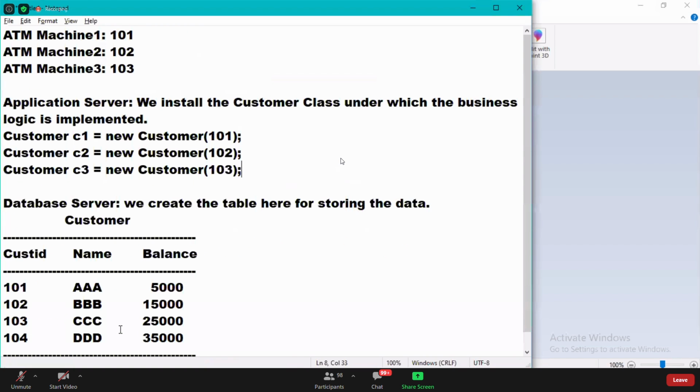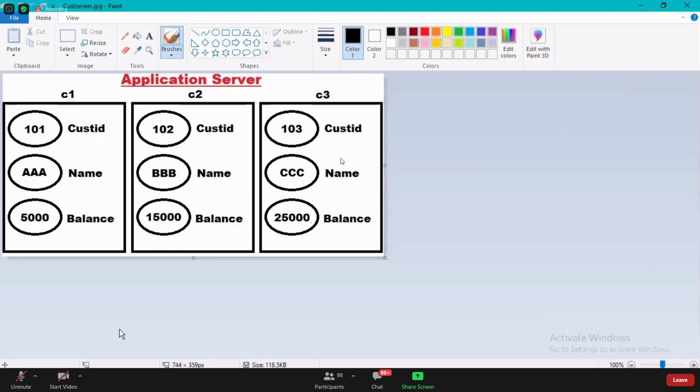Now come on guys, tell me, Customer.getBalance, what is the output? Tell me fast. You can't say that. Customer.getBalance, you can't say that now.